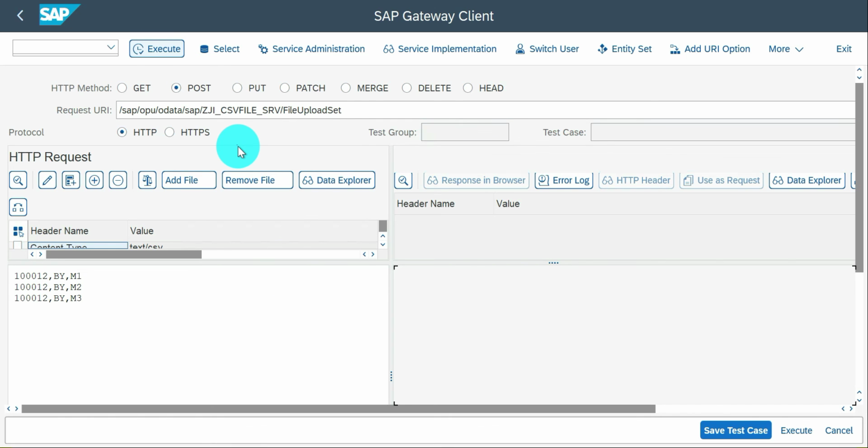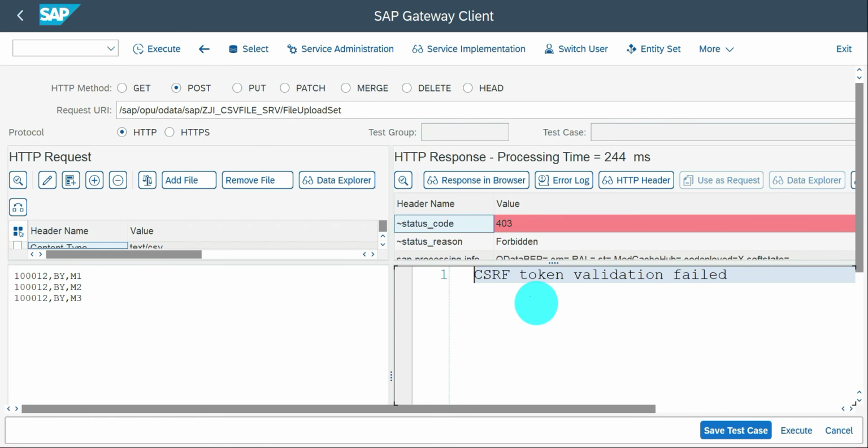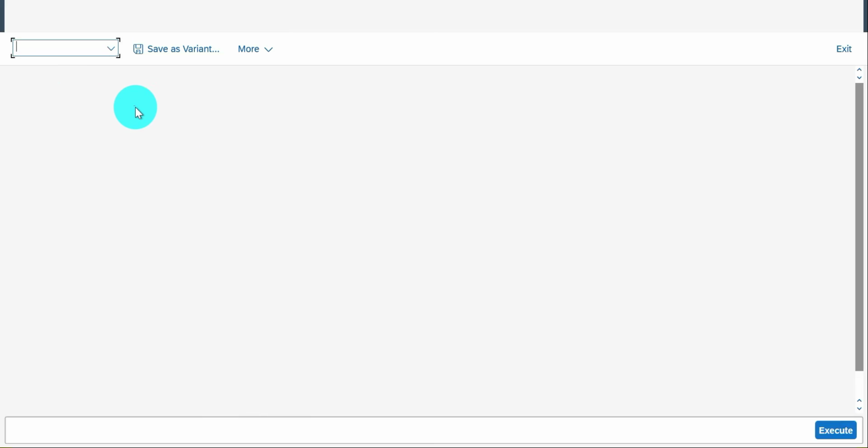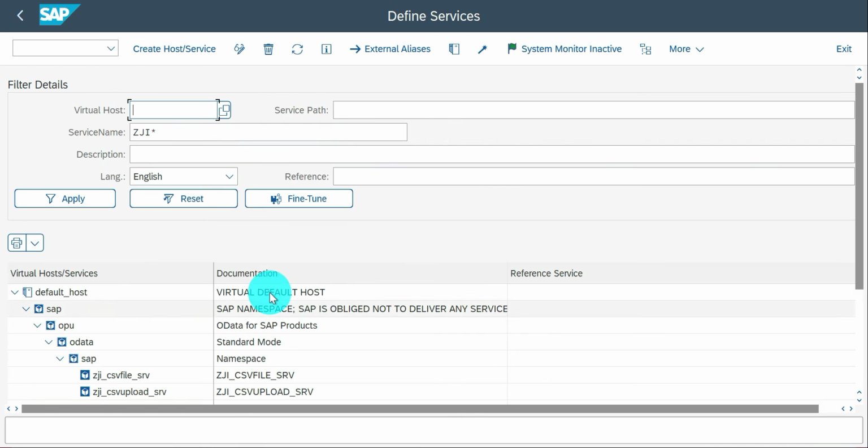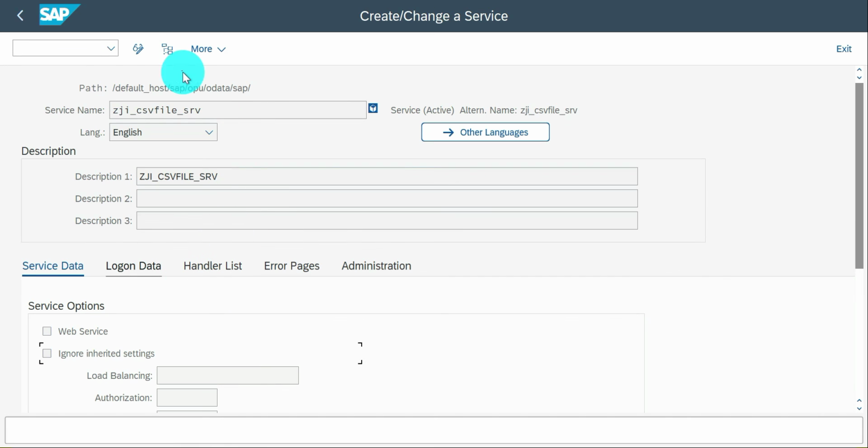I don't have any breakpoint now. CSRF token validation failed. Okay, let me add this over here quickly. We can disable this option. So if you find any information like CSRF token validation fail, you can actually disable this CSRF and go to your service name. This one. Okay, make sure you're in change mode.